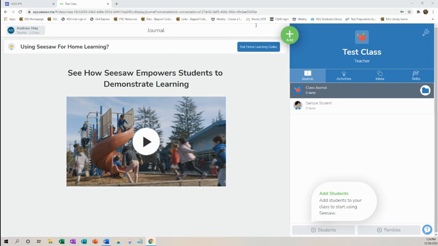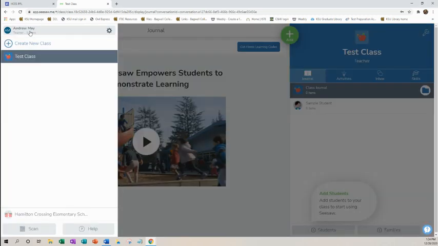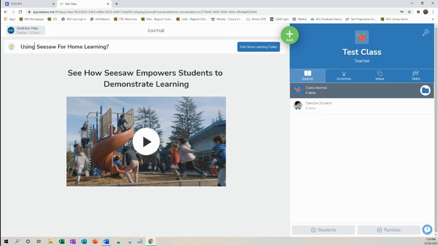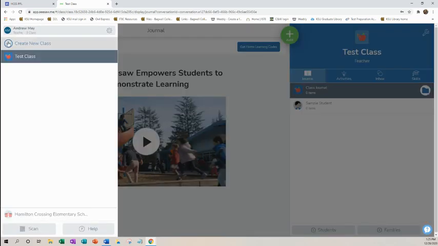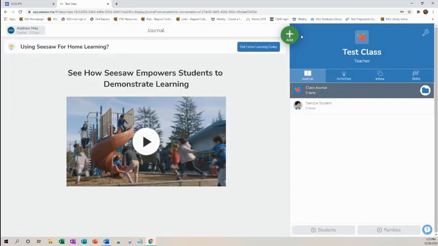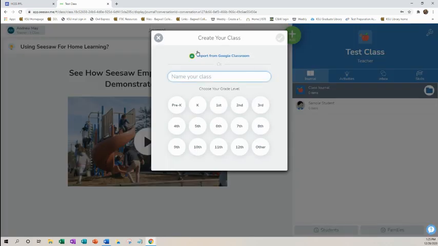So what I'm going to do is when it pops up like this, I'm going to go to my name. I'm going to go to create a new class. Sorry for the stutter there. Go in, create a new class. All right, now when I go in and I create my new class, this will pop up. Now, what's the name of your class? I'll just say test 2, and it's for, I don't know, let's say 5th grade. I'm going to hit my green button.